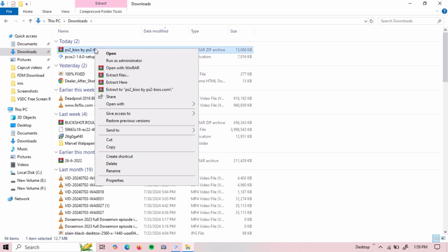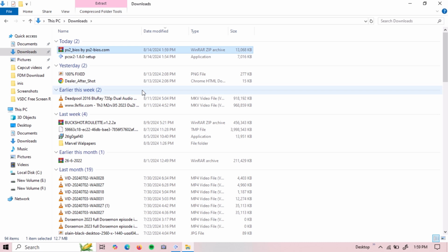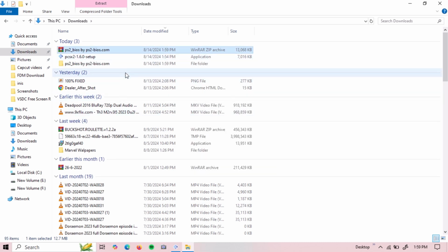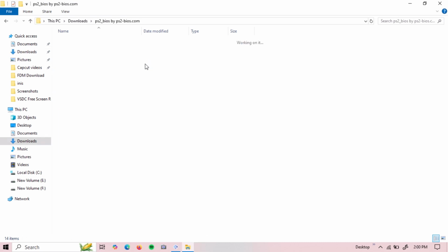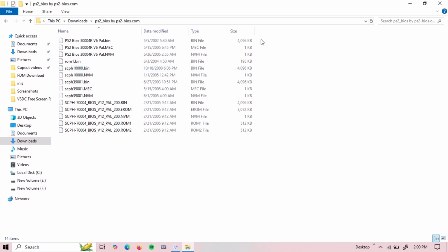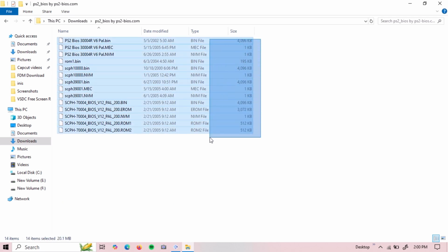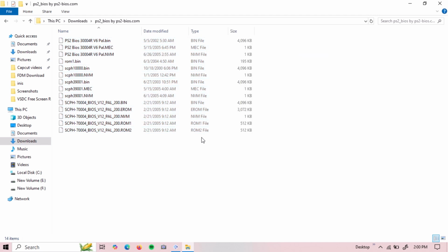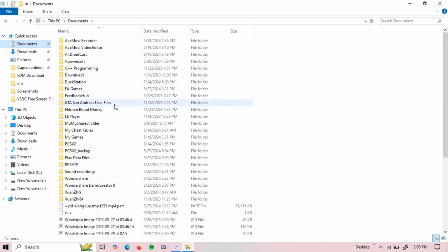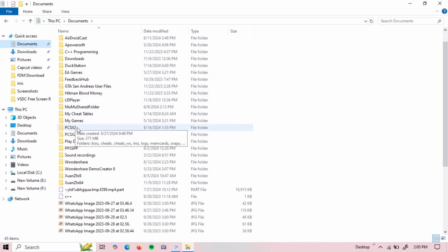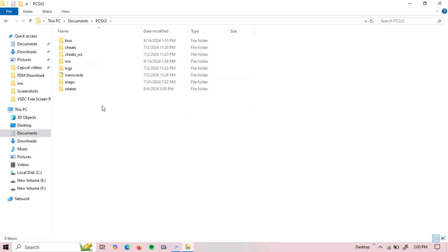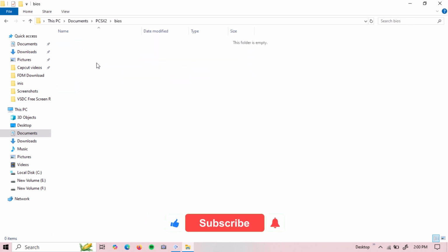Right-click on it and click on Extract to. Open this folder. Select all and copy. Go to Documents. Open PCSX2 folder. Open BIOS folder and paste here.